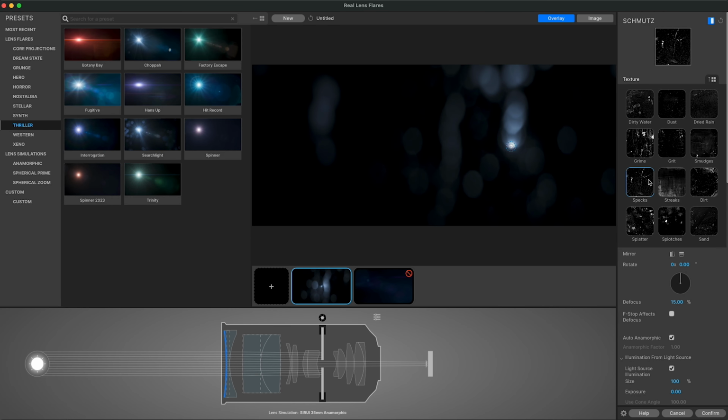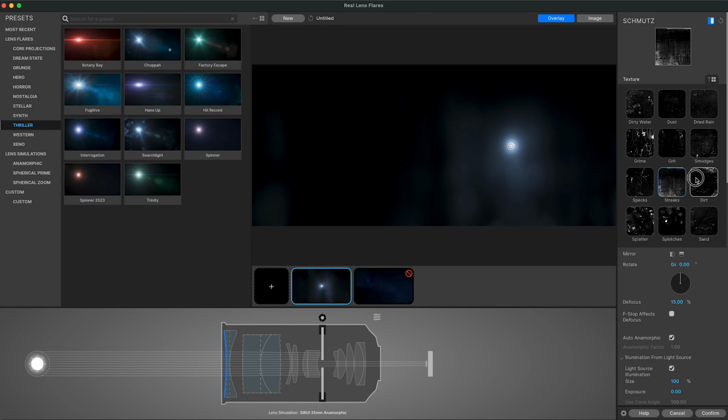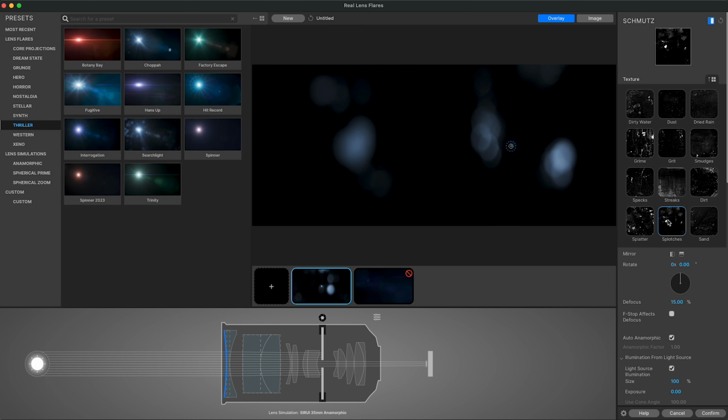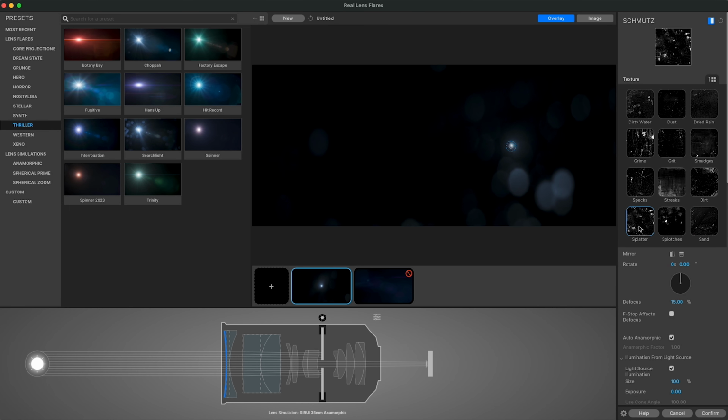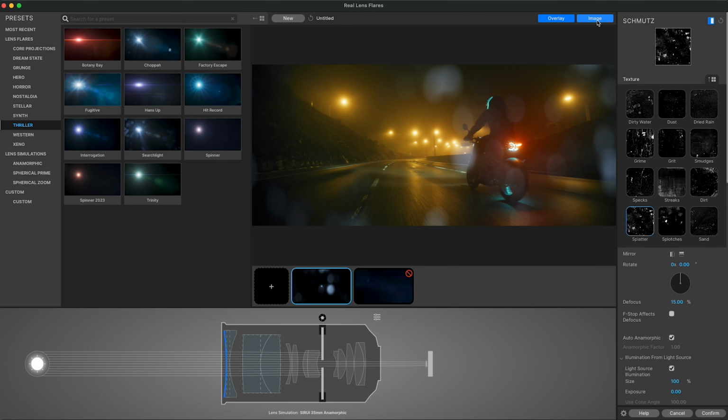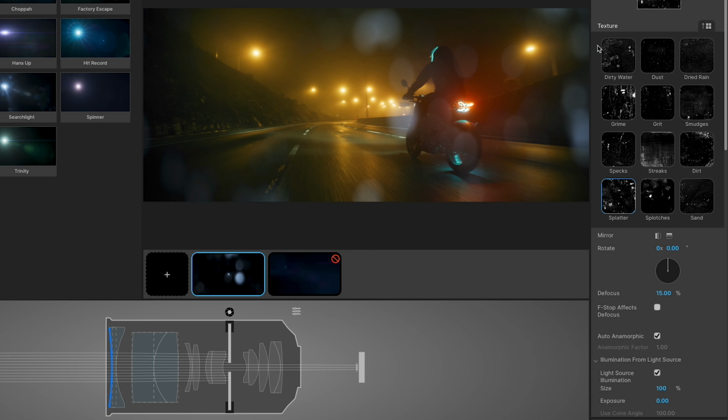Here in the inspector pane, you can see that there are many different textures that you can use as the base for your Schmutz. Let's select Splatter for this example. Let's also enable our image back on to preview the Schmutz on our shot. We can set Schmutz to be affected by the aperture of our lens by enabling the option F-stop effect defocus.